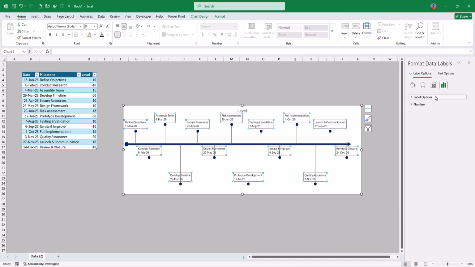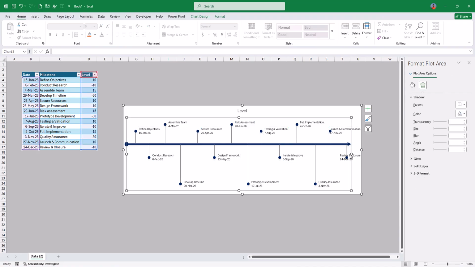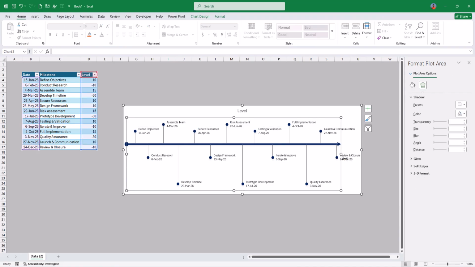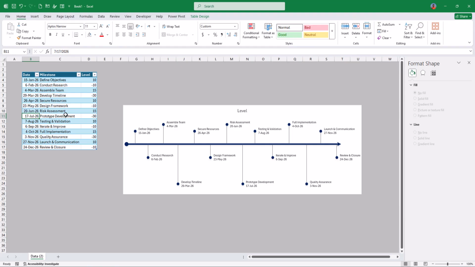From Label Options here, let's select the label position as right or left or blue as you prefer. Let's free some space for that again, like that. Okay, here we go. Now you have this visual including everything about your timeline, and anything changed inside the table. For example, if we change that 17th of July, which represents that stage here, into the 1st of August, and press enter, you can see that the line is moving to the right side.